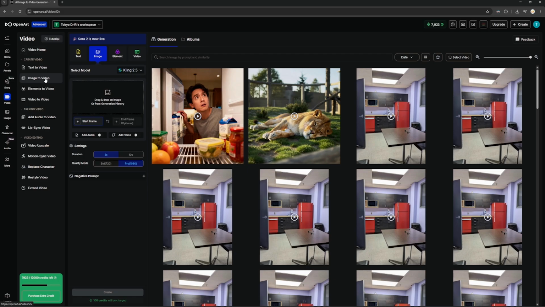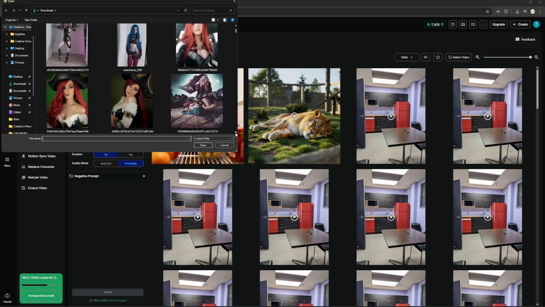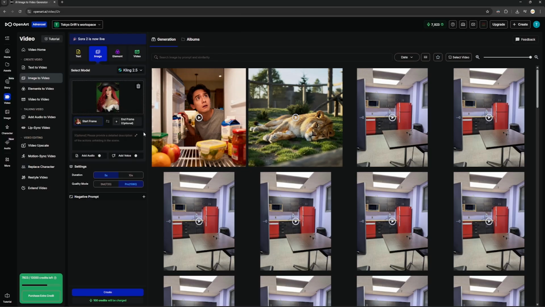Now in order to make a video out of an image, we need to drag and drop an image, or we could just click on that square and then click upload. I'm gonna select an image that I could work with. I'm gonna select this one, click open. Now you can see it uploaded the image over here.